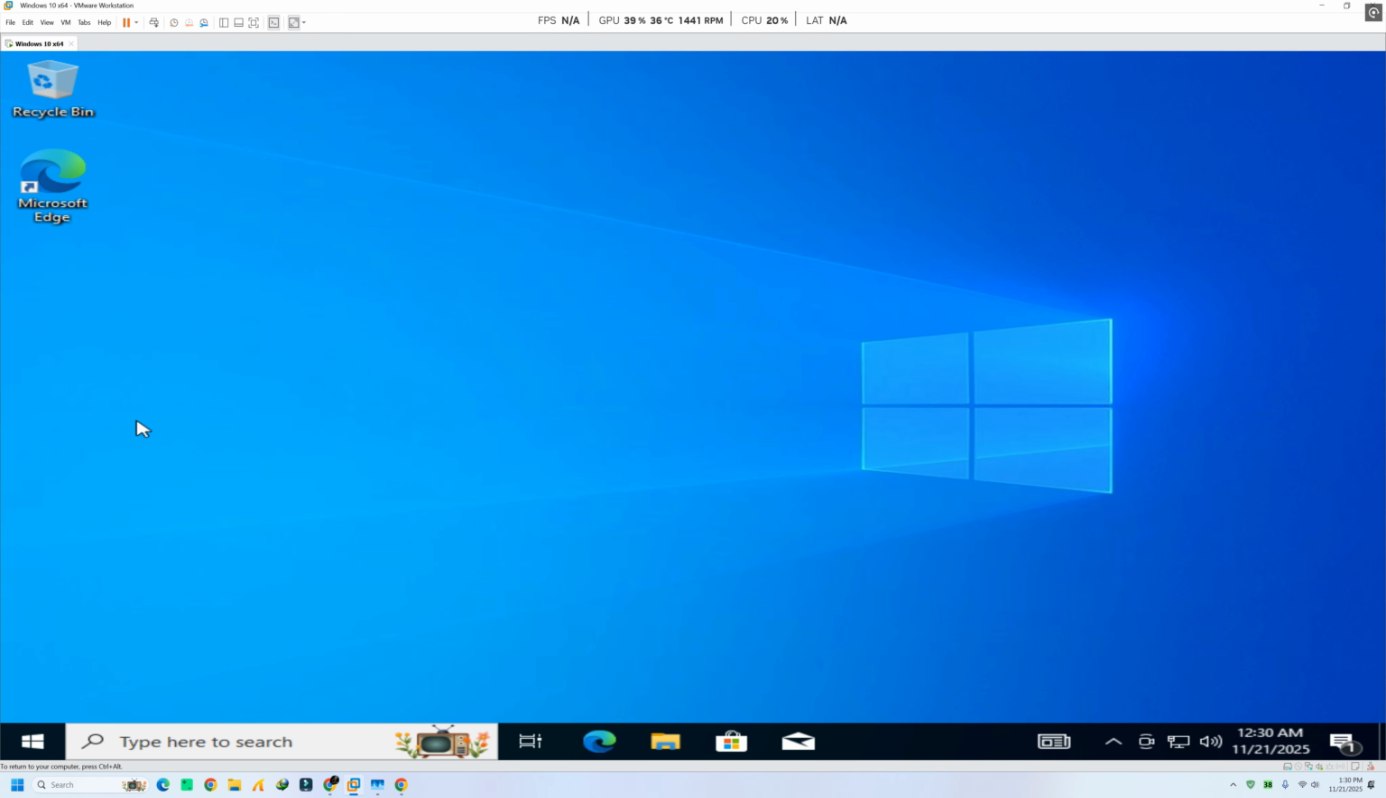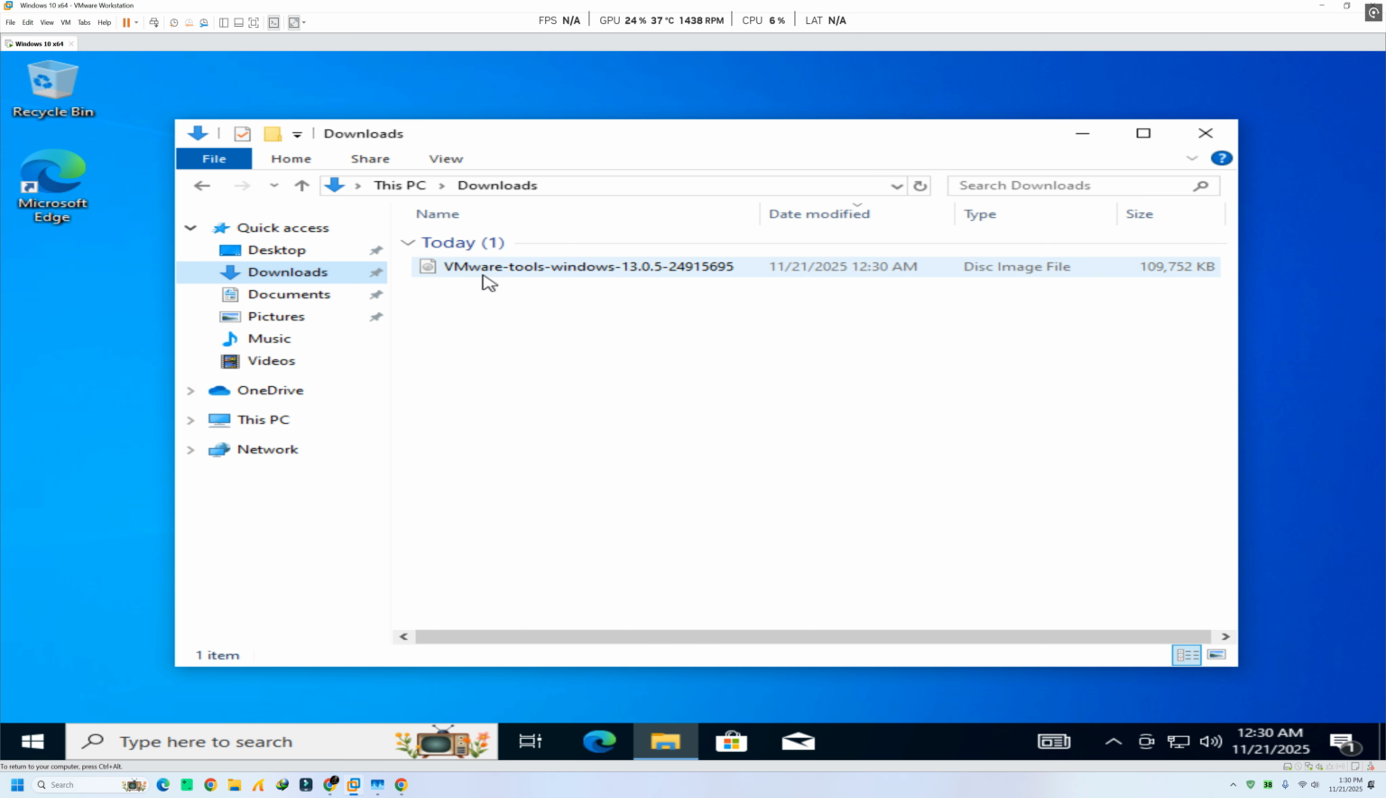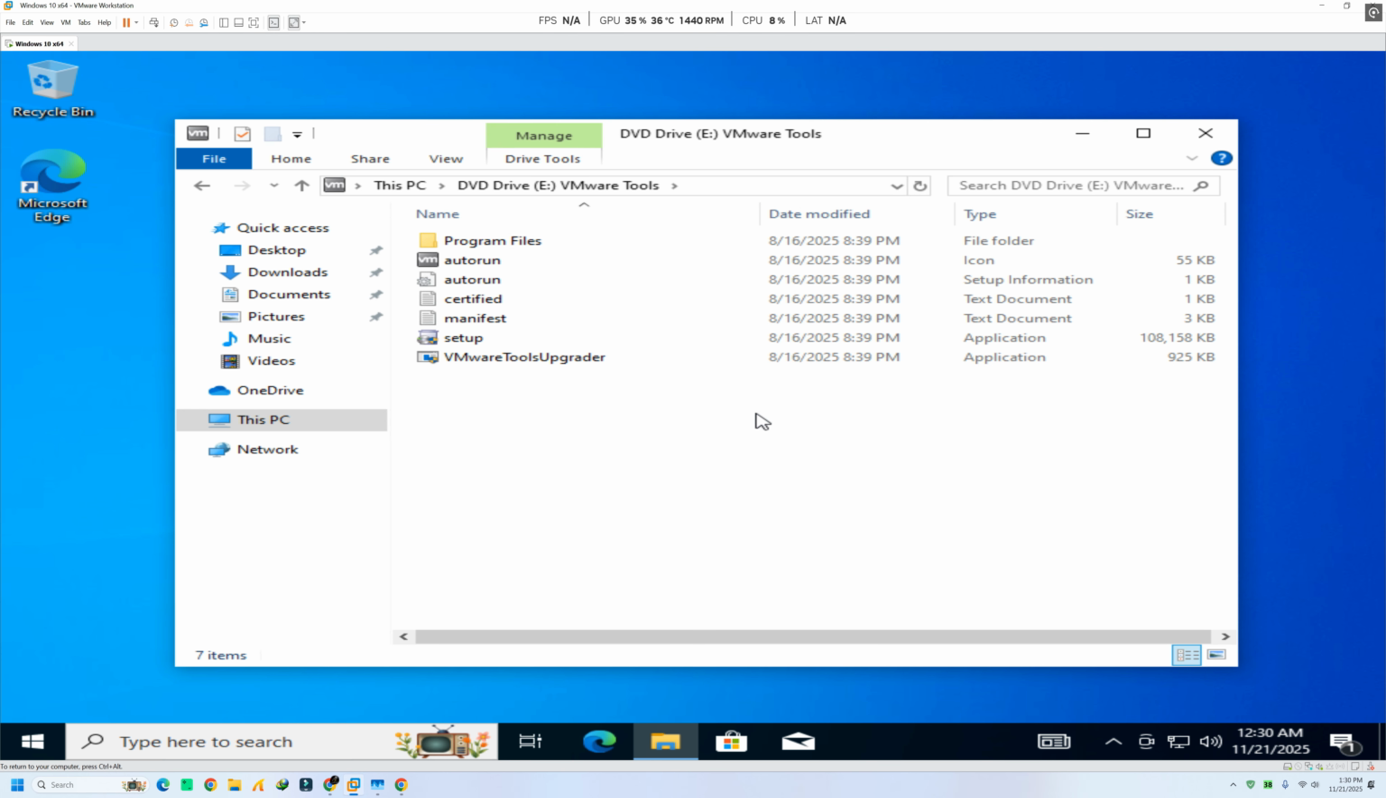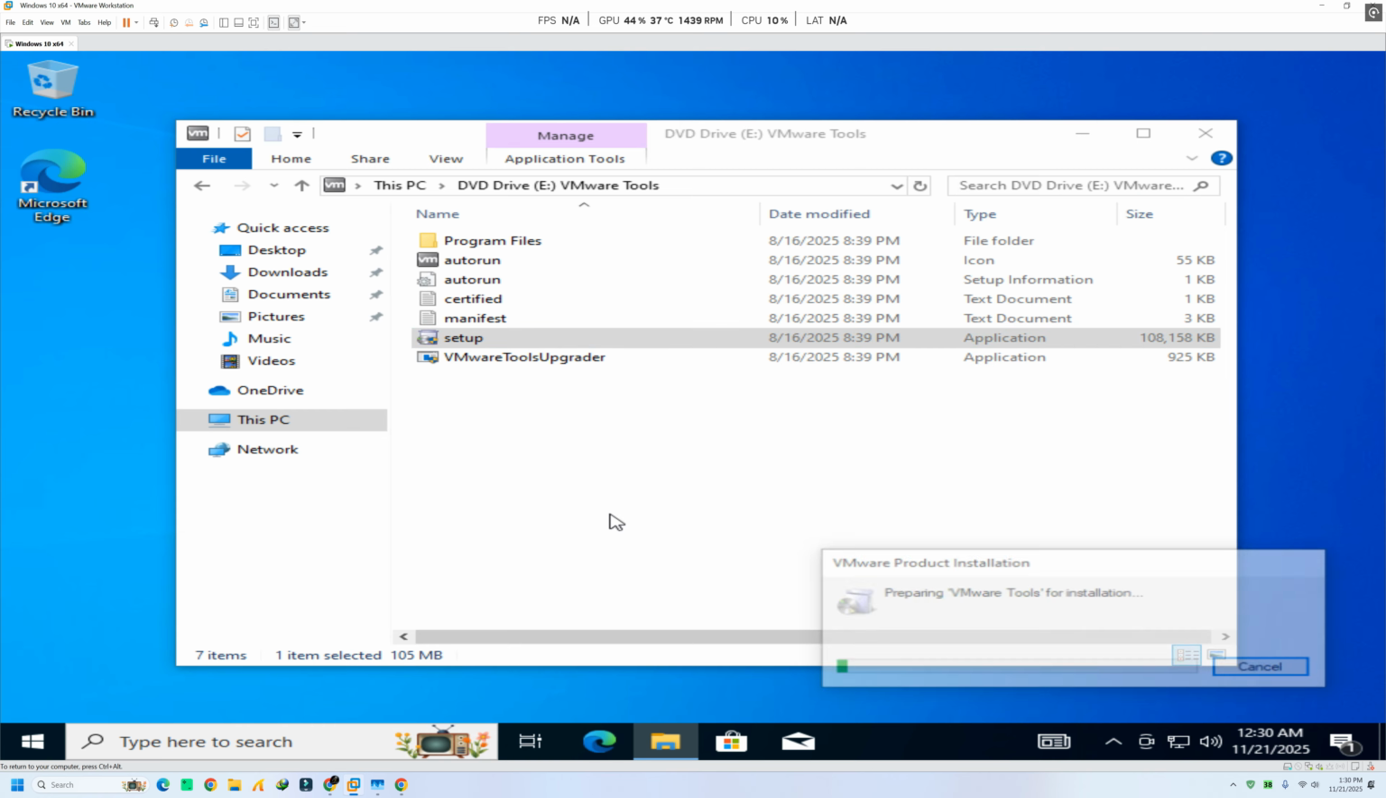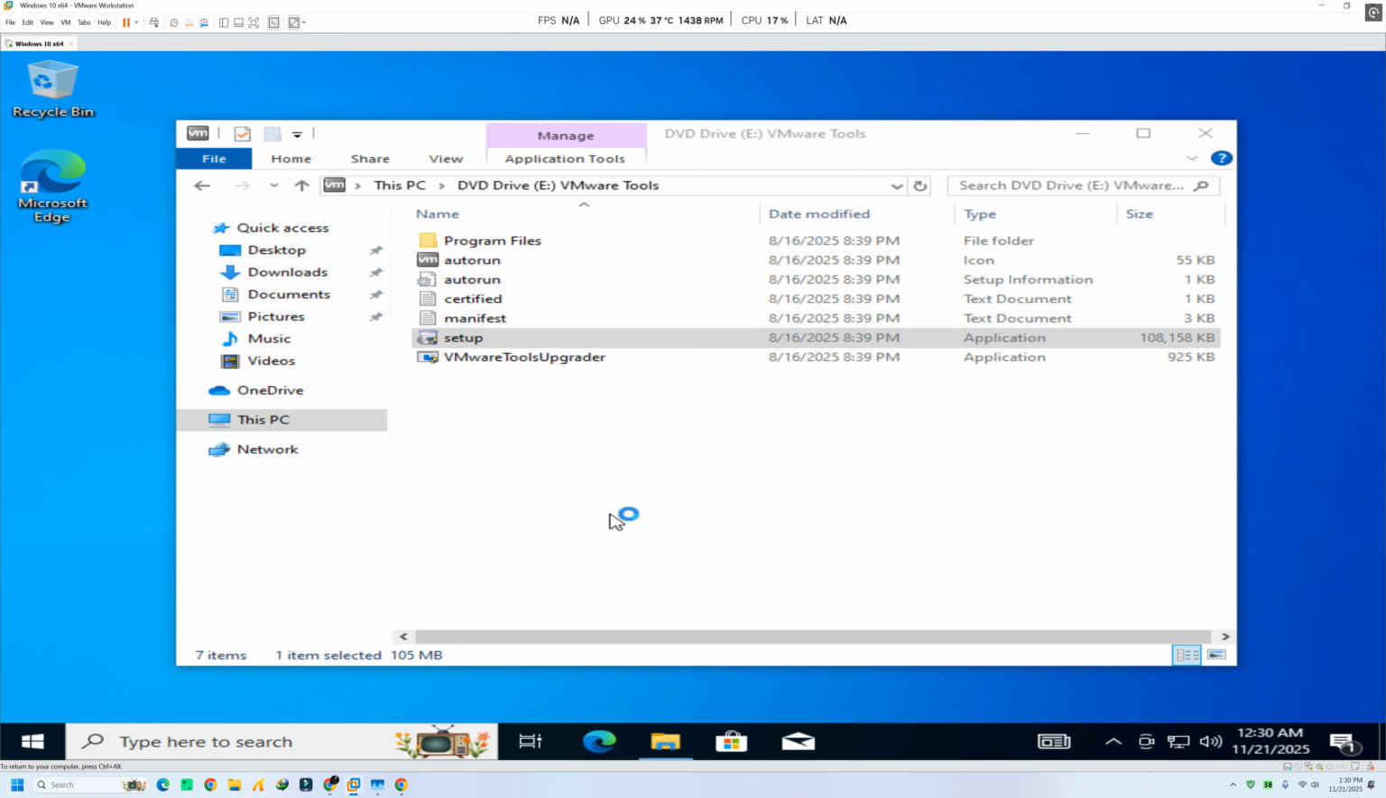Attach it to the virtual machine through the CD/DVD settings. Once the ISO is mounted, Windows detects it as a virtual DVD, and you can open it from This PC and launch the setup for VMware Tools.